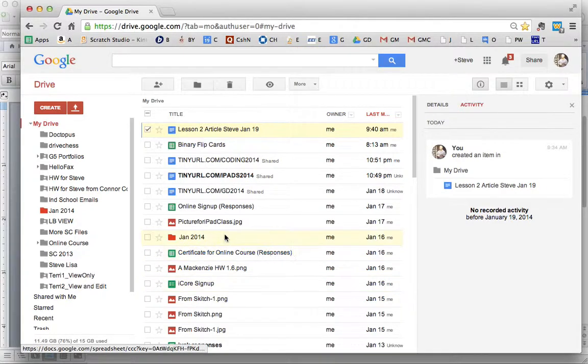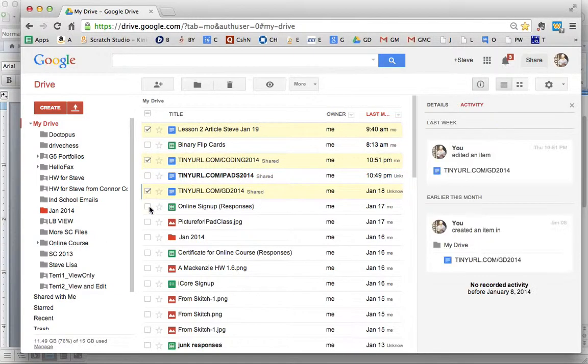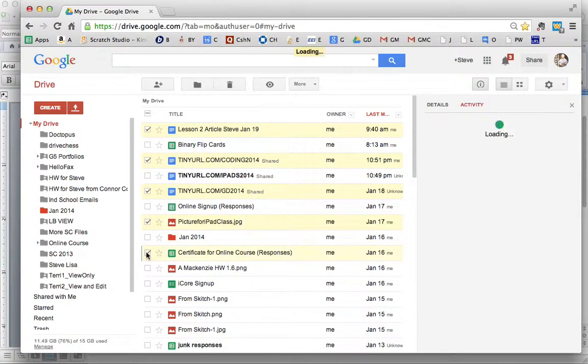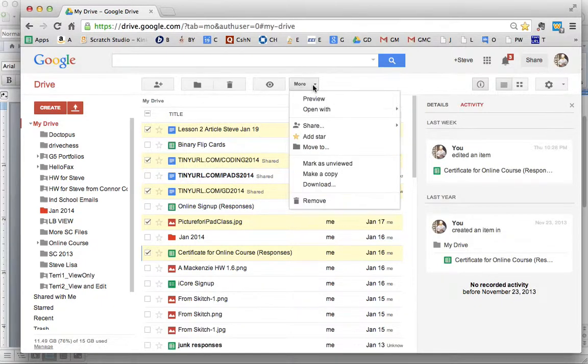That's really useful if you have 5 files you want to move at once, because you go click 1, click 2, click 3, click 4, click 5. They don't have to be contiguous. And then you go under more and you choose move, and you can move all those files into a folder.